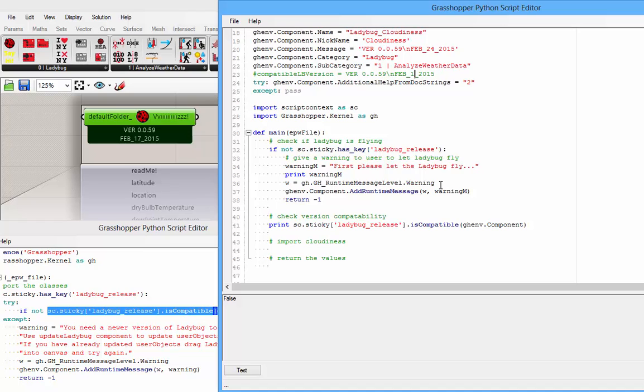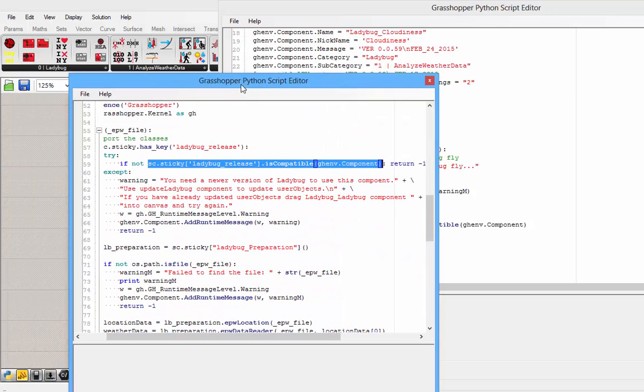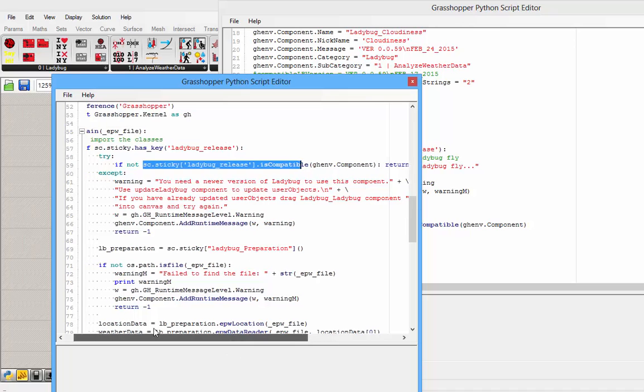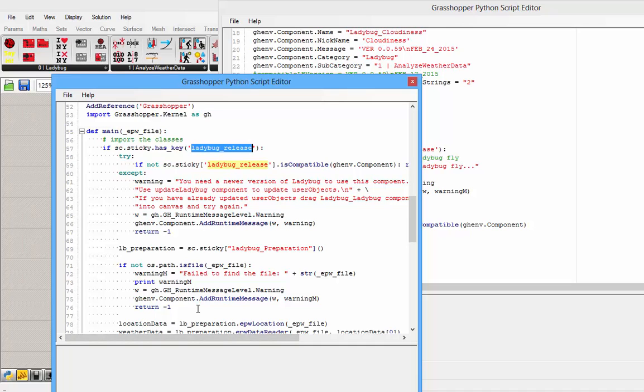So it needs a newer version, so it will return false. So that's how this process basically works. For now, this 17th is totally fine, so I put this version here. And as you can see here, we put it in a try exception. And the reason for this is because I added this is compatible check very recently. But the old versions of Ladybug have this key of Ladybug release, and you may have a Ladybug flying, but that Ladybug may not have the isCompatible function there. That's why we just catch here.